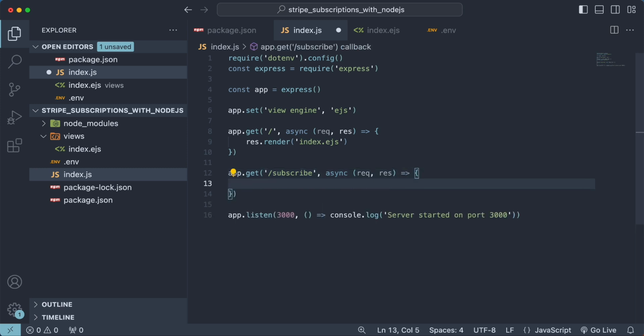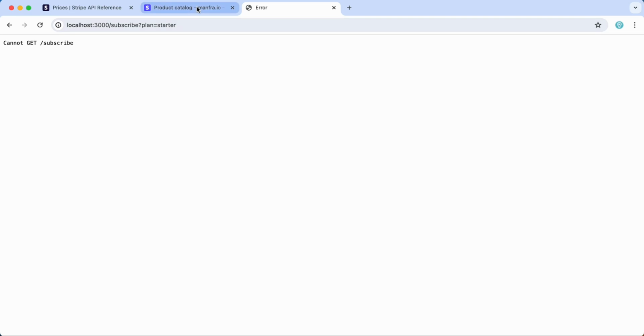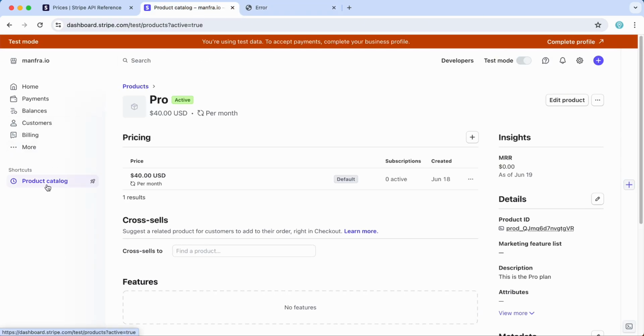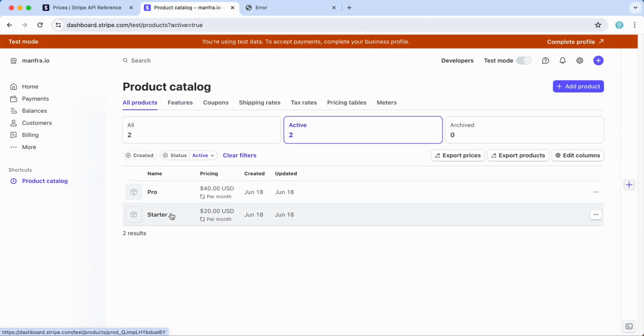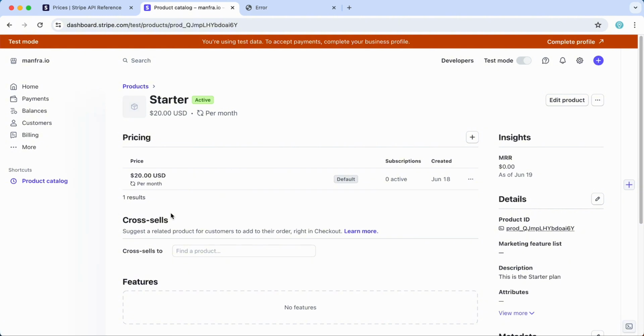And inside, the first thing we need to do is to get the product price by the plan parameter that we have on the URL. So here on the Stripe dashboard, on the products catalog, let's open one of the products here. On the right side, you can see the product ID, which is product underscore and a random string. This is like a primary key that Stripe created automatically for the product.